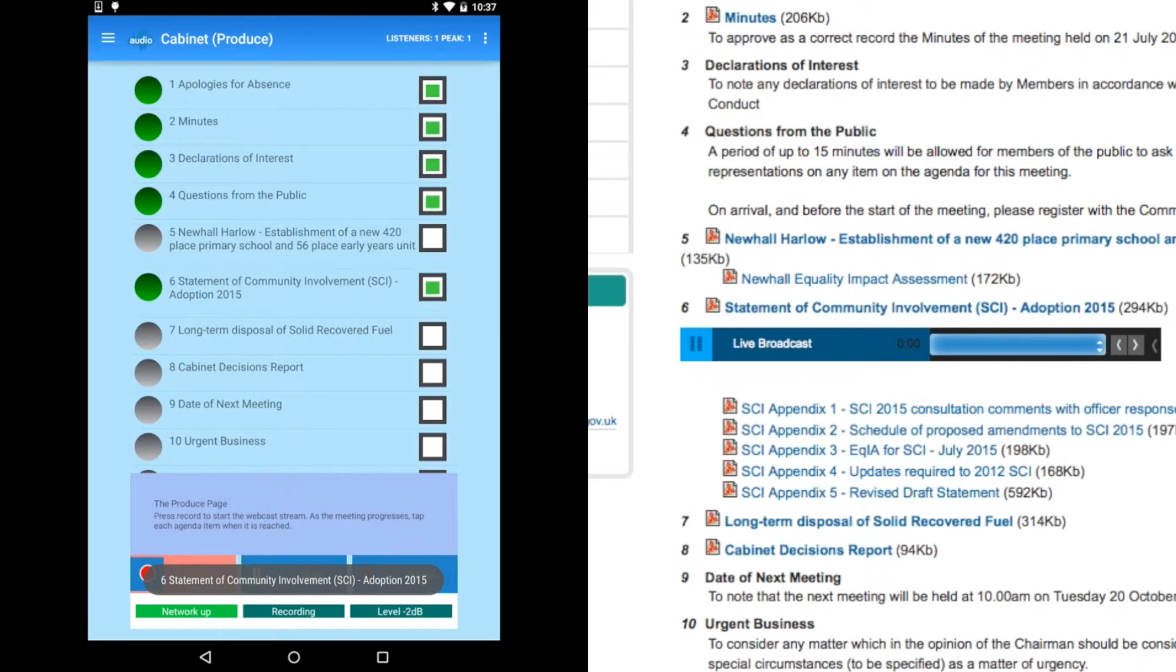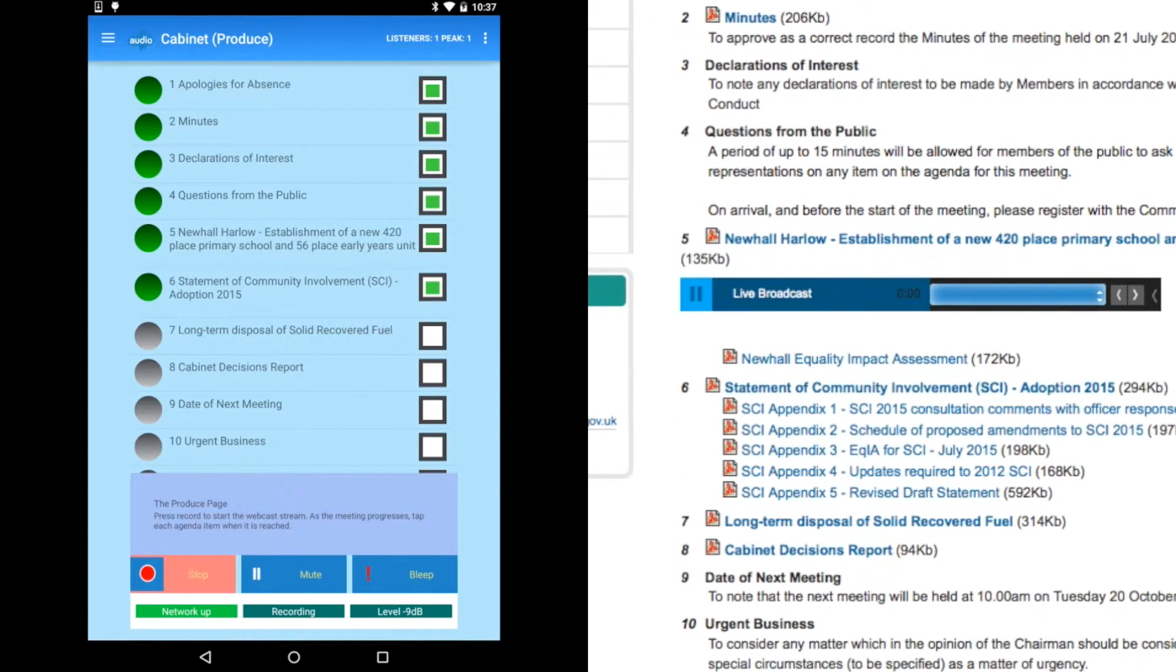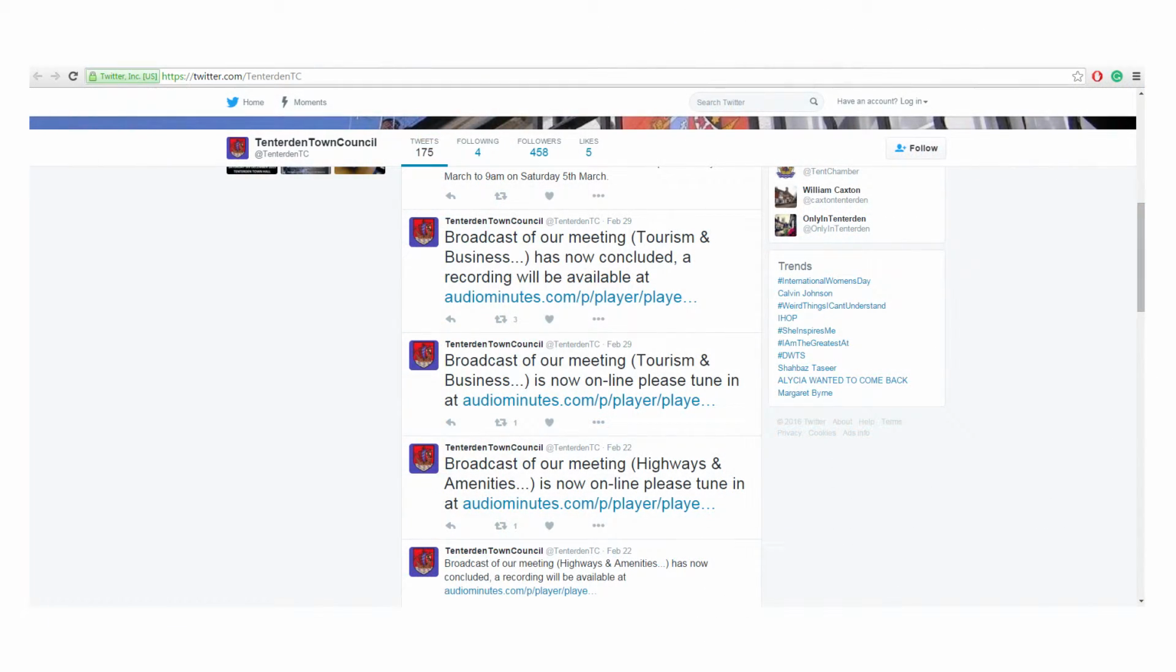When selecting items for playback from the archive, members of the public can use the pull-down menu to find their item, or simply click on the small blue play button which appears next to each agenda item when a recording is available. Optionally, Audiominutes can send out a tweet via your Twitter account either just at the start and end of the meeting or when each agenda item is covered.